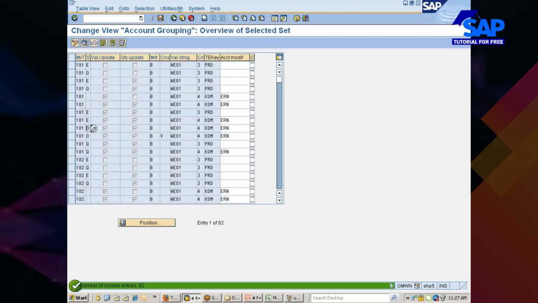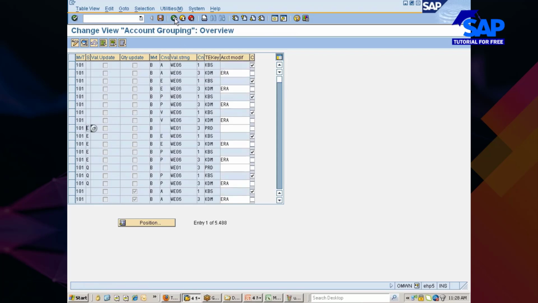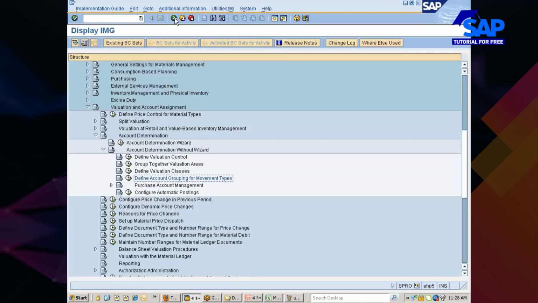WE01. If I go with this, you see here PRE, KDM. Okay, so like this you will have so many transaction event keys, and some of the transaction event keys will also have something called account modifiers. This I will explain to you further in detail when we actually go with creation of a new movement type.